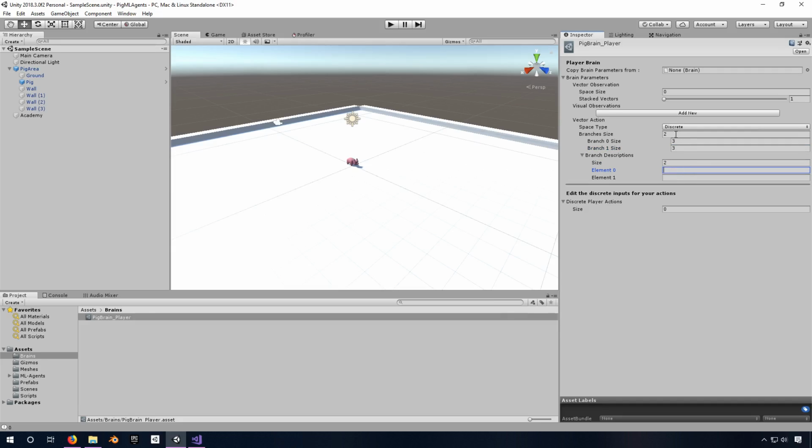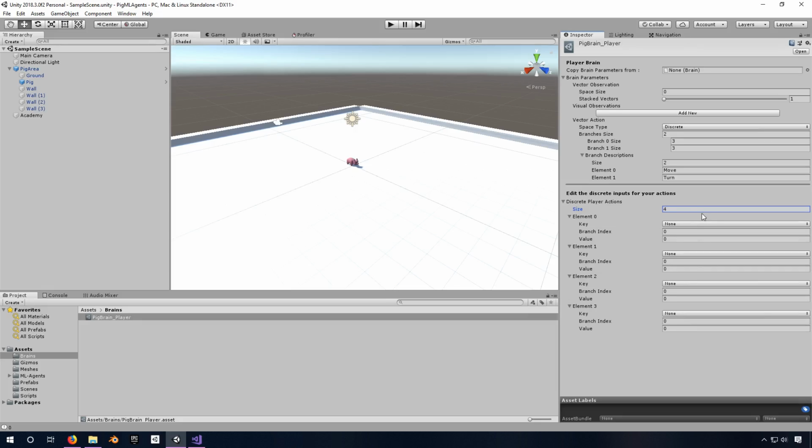For branch descriptions, the first one we're going to say is move, and the second one we're going to say is turn. Now down here, discrete player actions. Because this is a player brain and we're going to control it with the keyboard, we need four different discrete player actions. We're going to use the W, A, S, and D keys, just like a lot of computer games that you might have played. And we're going to use those to control the different actions.